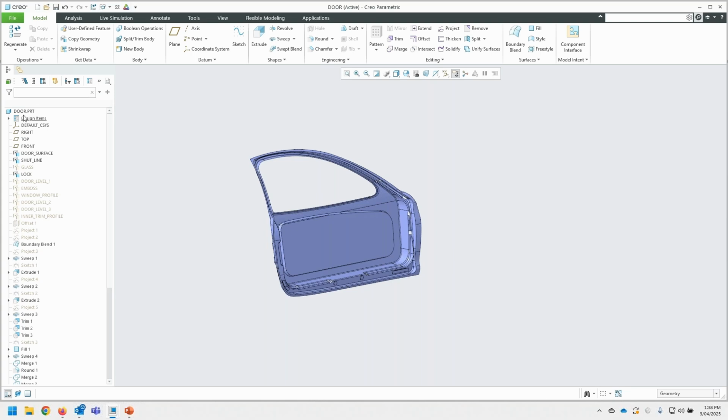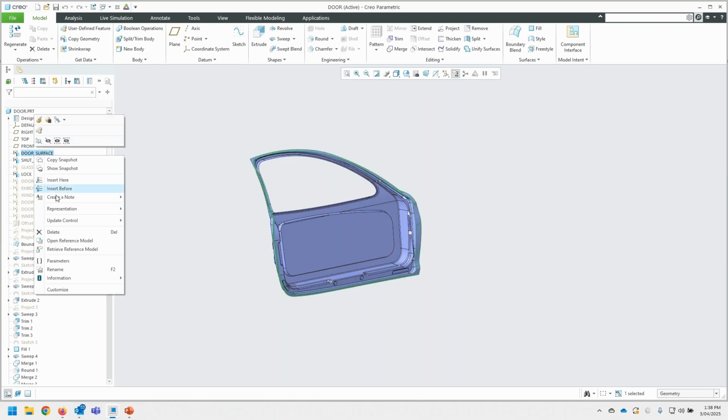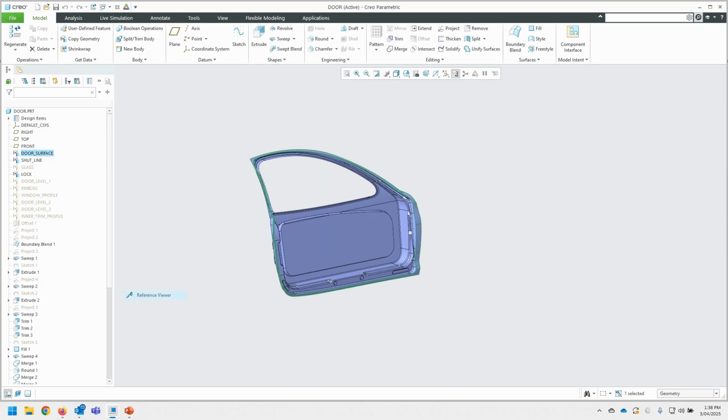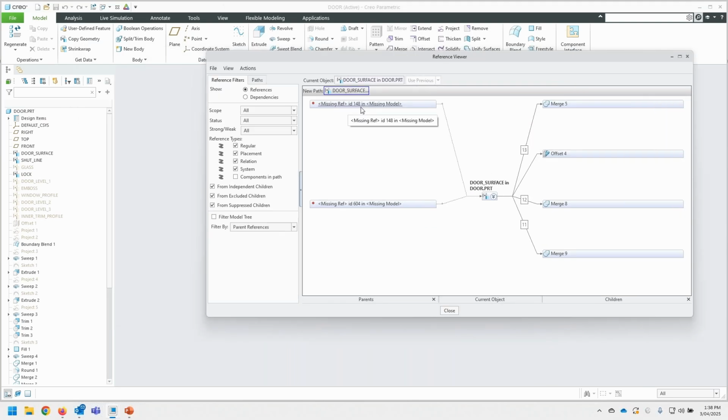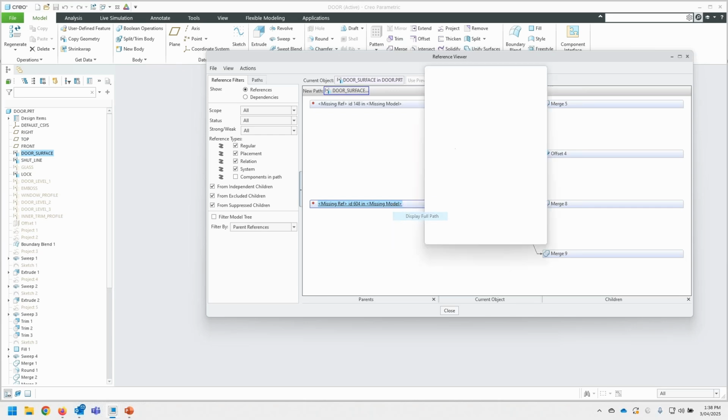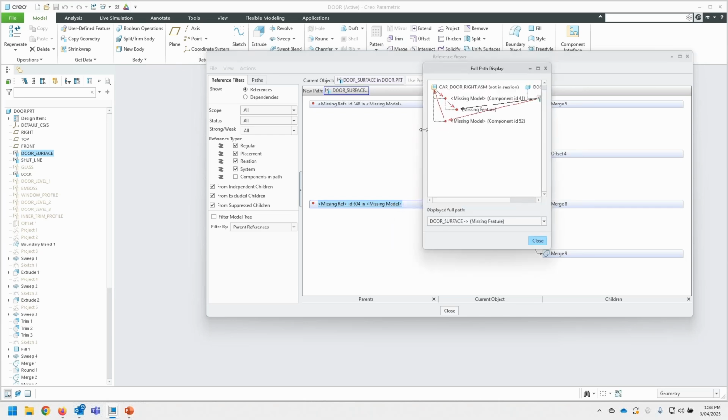But if I look at the reference viewer for this particular option model, if I go reference viewer, you can see it's telling me that the missing model is not available in session. If I don't have a copy of that model, then this is all it's ever going to show. I can from here try and retrieve it. If I go display full path, it's going to say the reason that we need that.